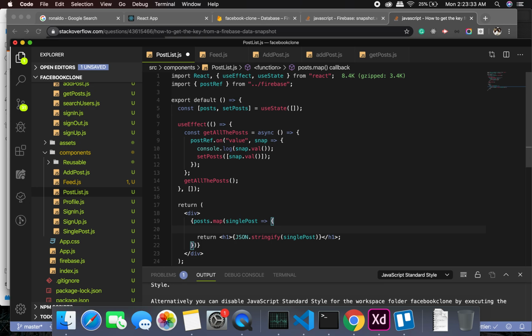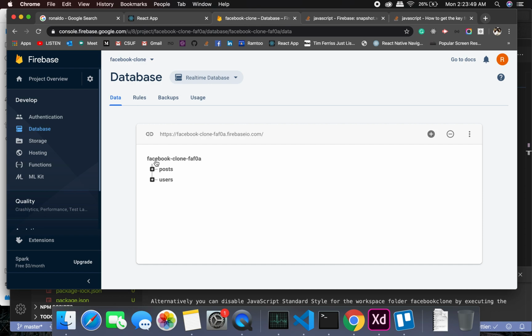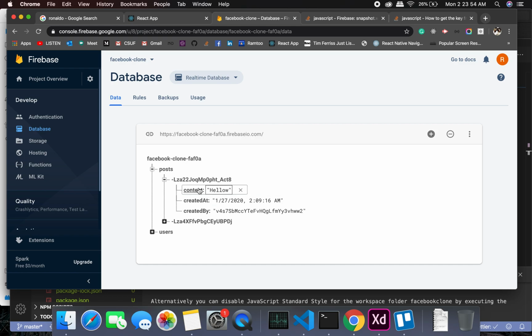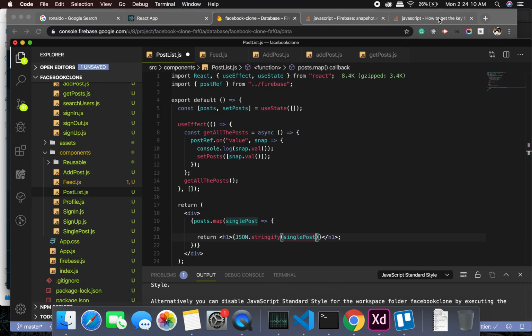Okay, JSON single post. Or I can just use, single post is this whole thing. Do I really need this key? Yeah, I think I need this key to delete this particular post. So I think this is important and useful.